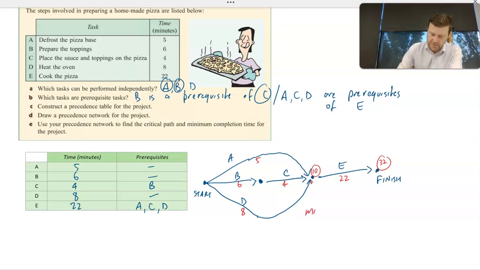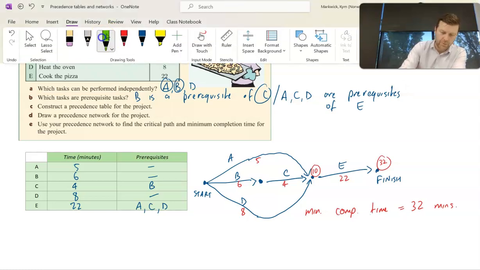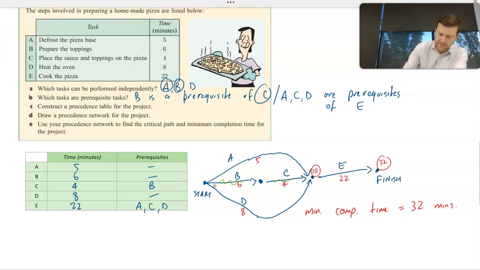So the minimum completion time is 32 minutes, which takes us along the critical path B, C, E. All right, so the critical path is B, C, E.